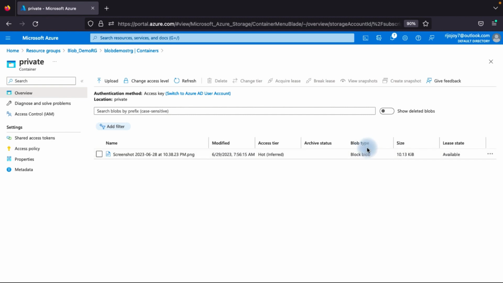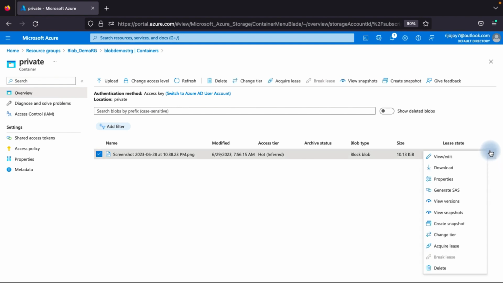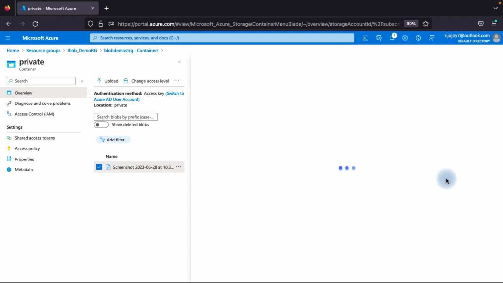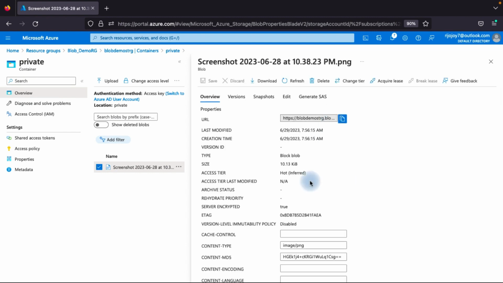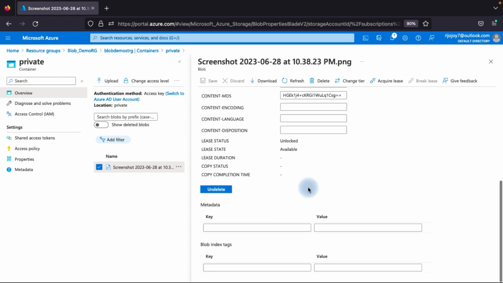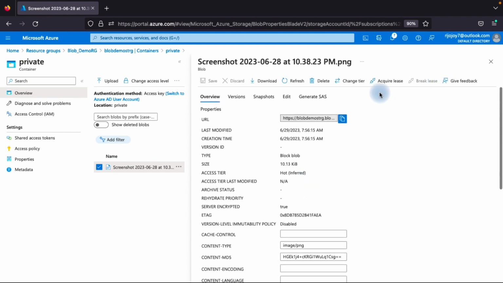Now blob type is block blob. Okay, size is available. If you need to change anything, just click here. You can click here on the properties, then you can check these properties. You can also change them. Yeah, here you can see all the properties there. Okay, you can change the tier, or you can delete, refresh, and download this one. So for private, they will already make one URL. Just copy this URL and paste here.